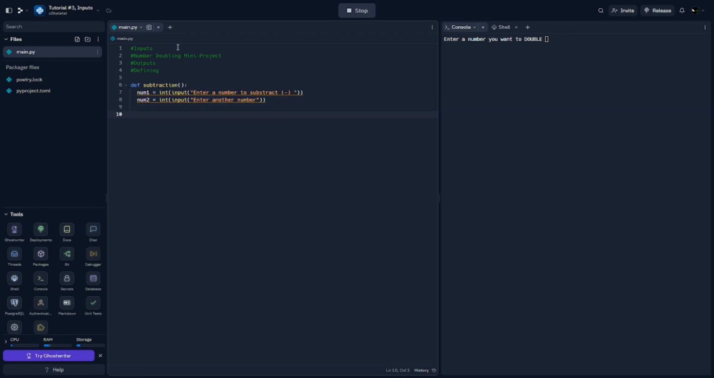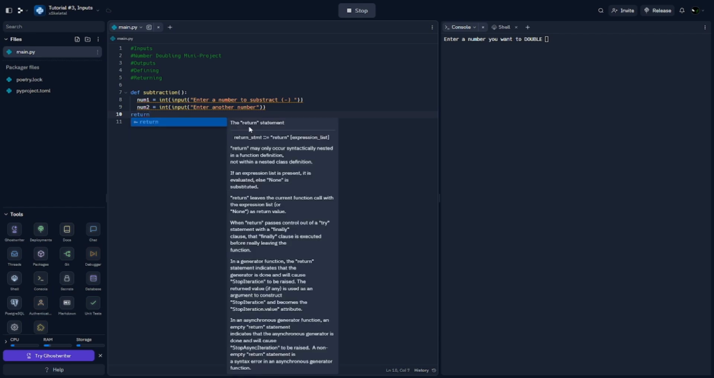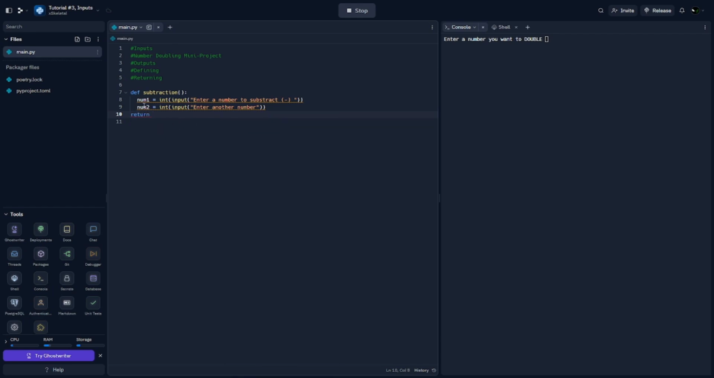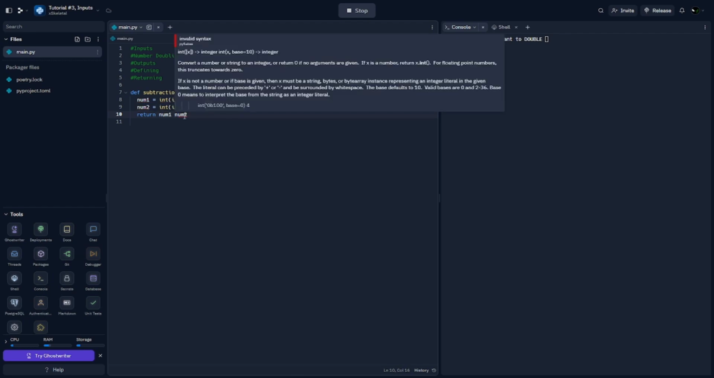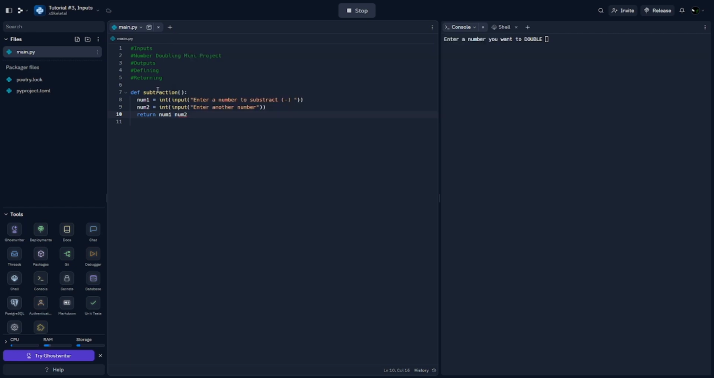So now I forgot to put something here. Returning. You're gonna create a function, you gotta know how to return it. So we're gonna return, right? Well, what exactly are we gonna return? We're gonna return our num1 and our num2. You're probably wondering, well, why am I getting an error here? It's because we're doing subtraction. We want to put a subtraction symbol right there.